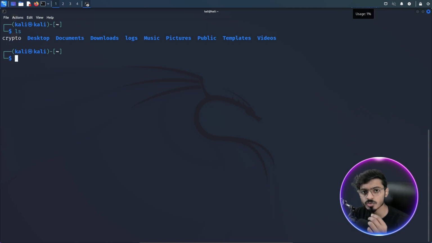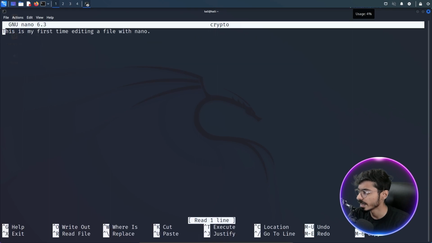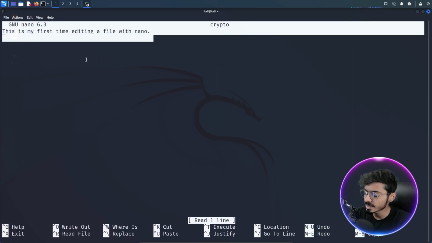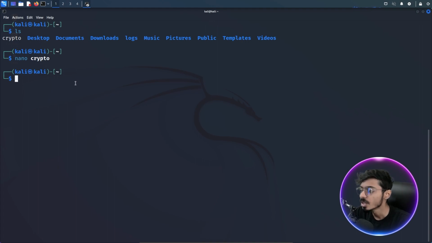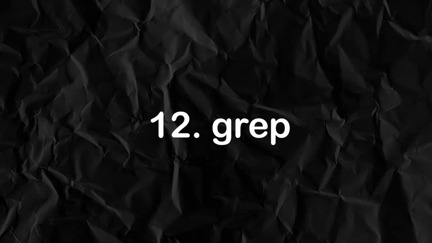First, let me show you what's inside the file by using the nano command. If I go inside the file by doing nano crypto and hit enter, here we have a sentence inside the crypto file. Now let us try to get this content directly on the terminal without opening the nano file. First I will exit it. Now I will pass the command cat with the file name we want to see the content for, crypto. Hit enter and you can see it's displaying everything that is inside the crypto file.